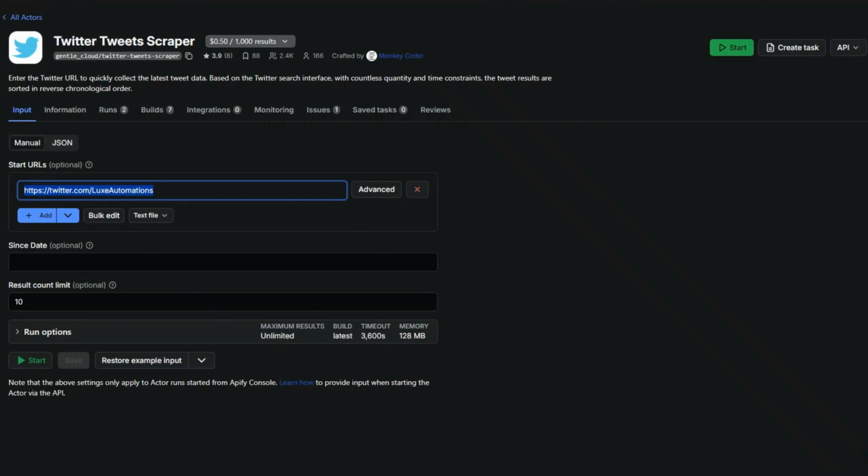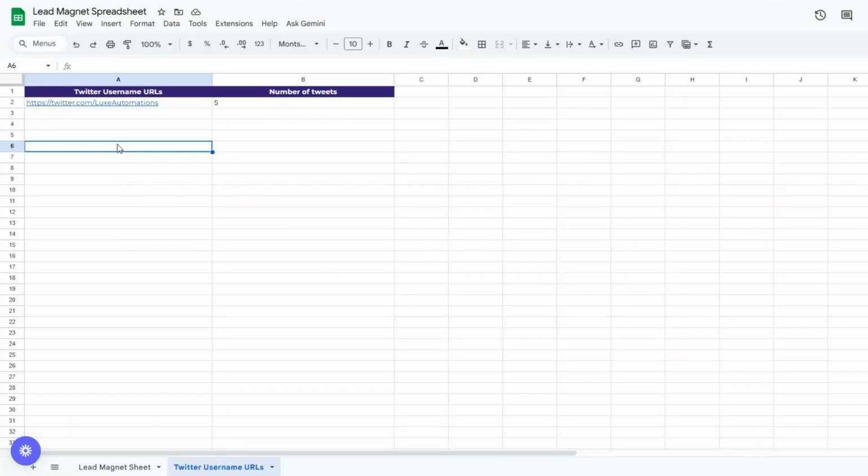In our tool, here you can see we require the URL of the account whose tweets we like to scrape and the number of tweets that we like to scrape. So we can add the URL and the number of tweets that we like to scrape in our spreadsheet, similar to this one over here. So in Google Sheet, I've created a spreadsheet that I've renamed to lead magnet spreadsheet. And then in the spreadsheet, I've created a sheet that I've named to Twitter username URL. So here's where we're going to add the URLs of the account that we would like to scrape the Twitter threads from and the number of tweets that we would like to scrape. So we can then use the threads to generate our lead magnet.